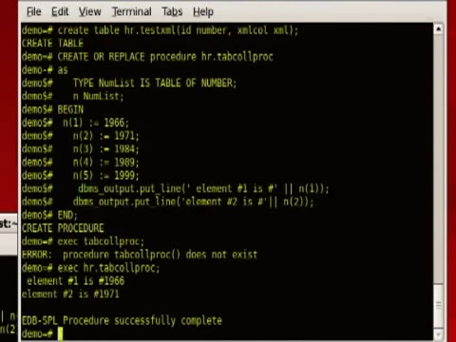So that's the basic steps in migrating an Oracle database over to Postgres Plus Advanced Server. I hope this was helpful, and this will help you get started in migrating and moving off of the high-priced Oracle database to Postgres Plus Advanced Server.